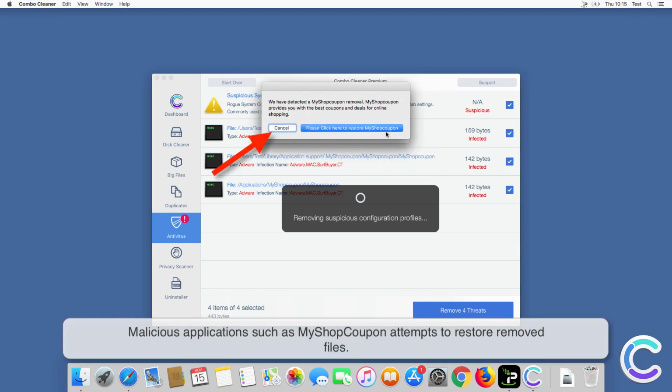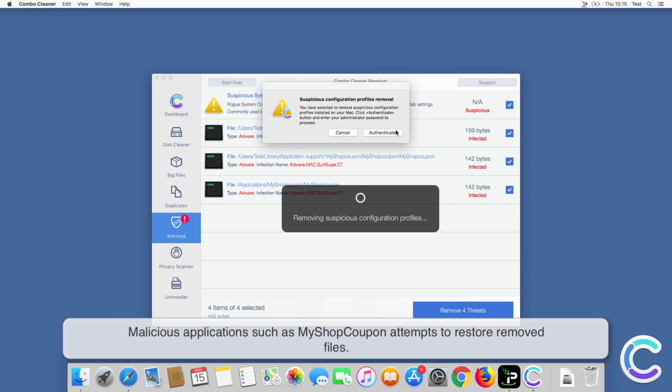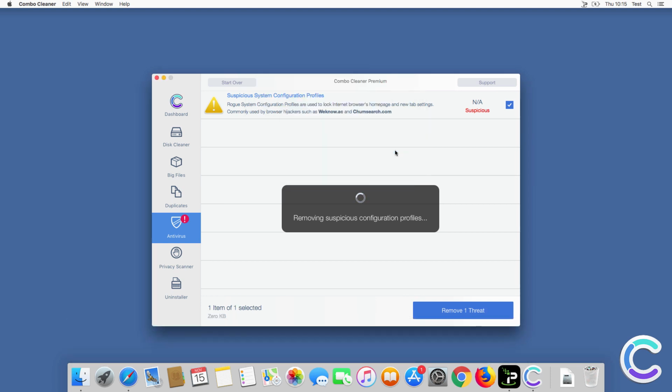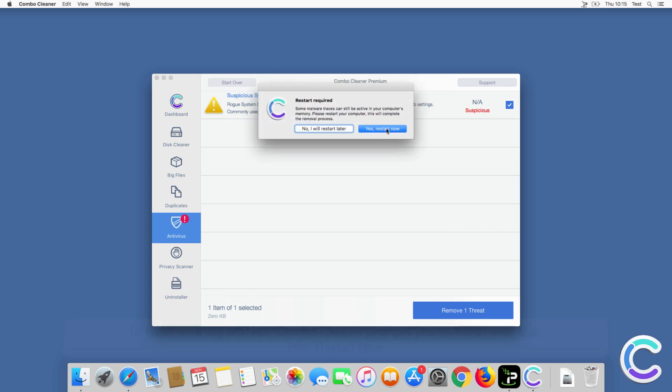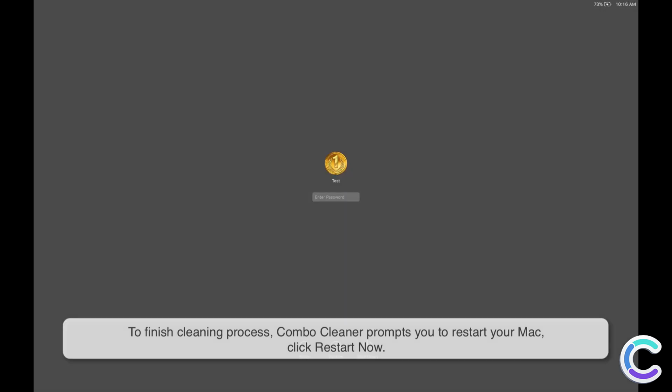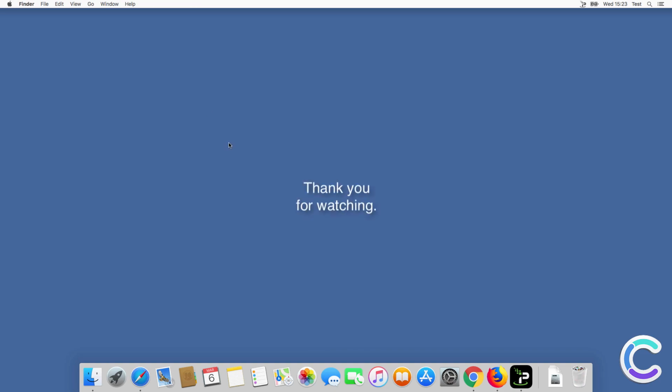Malicious applications, such as My Shop Coupon, attempts to restore removed files. To finish cleaning process, Combo Cleaner prompts you to restart your Mac. Click Restart Now. Thank you for watching.